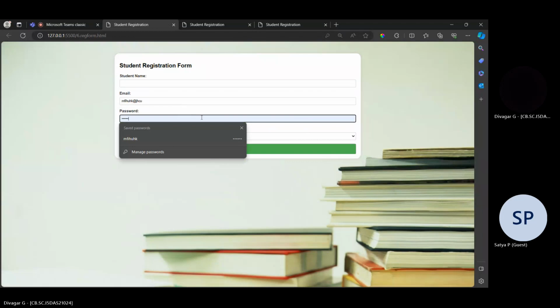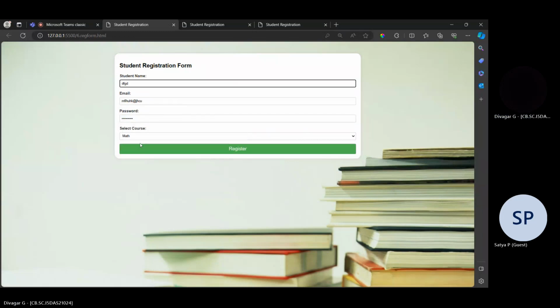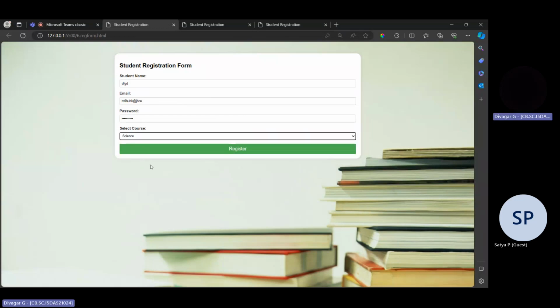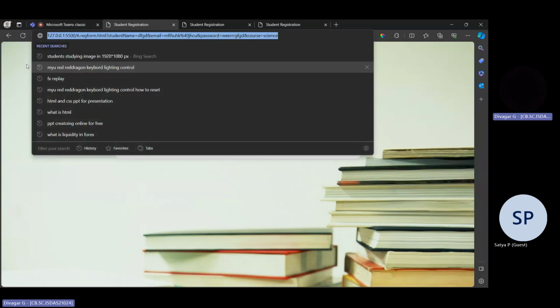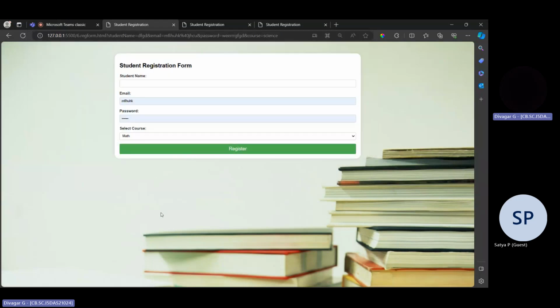Here you can give the password. Then you can give the course you want, that is a drop-down box. You can give any course and you can just register. So if you click register here, it will move to a database, and in the database you will have these columns. Here, if you give the values, they will be stored in that database.